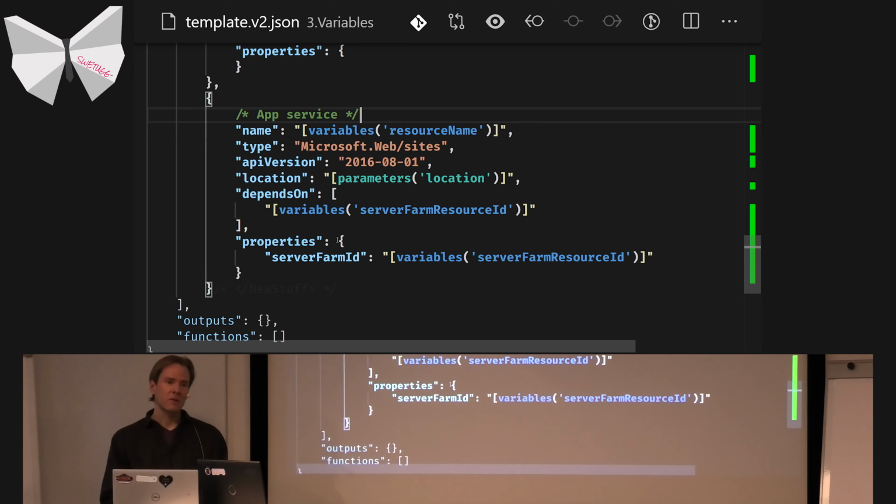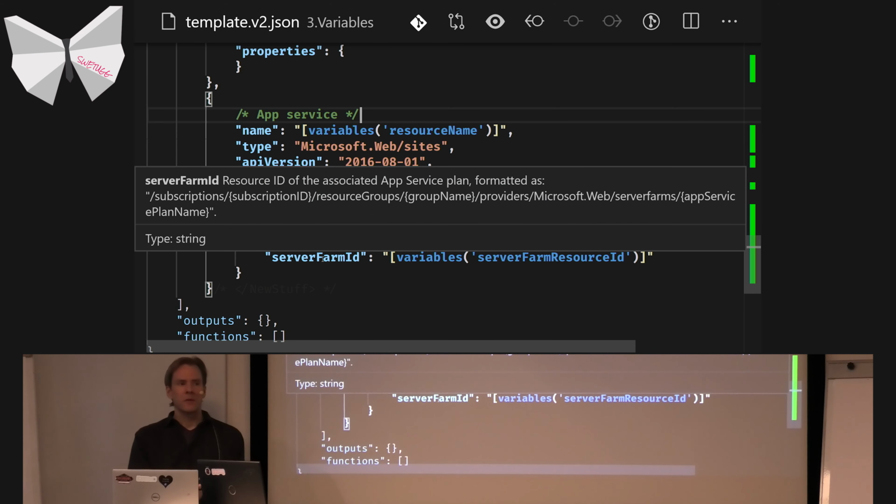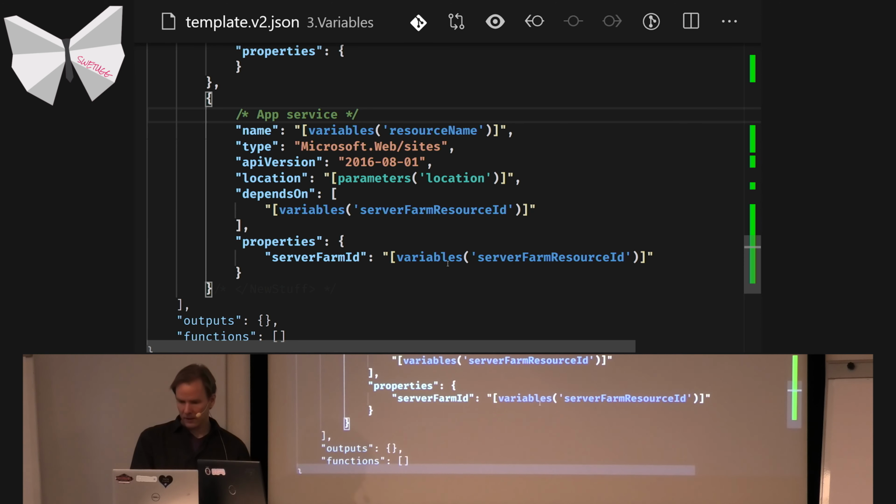So this depends on is a way to define in which order Azure needs to create the different resources. Because if Azure tries to create the app service first, that is referring to the app service plan, that will cause an error. And in the properties, we specify the app service plan for this app service by using the variable server farm resource ID that we calculated before.